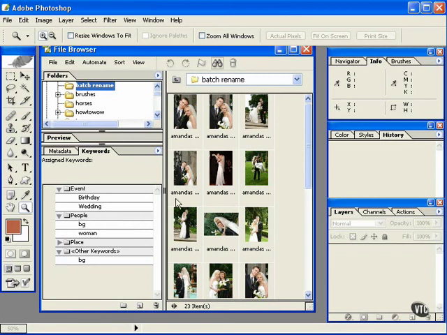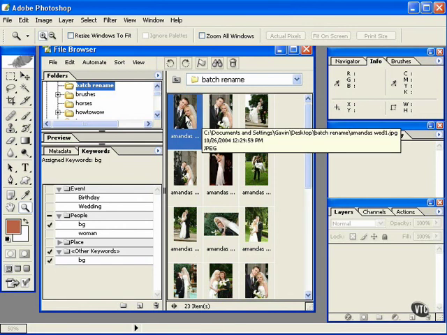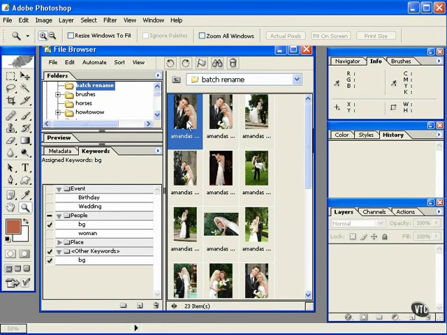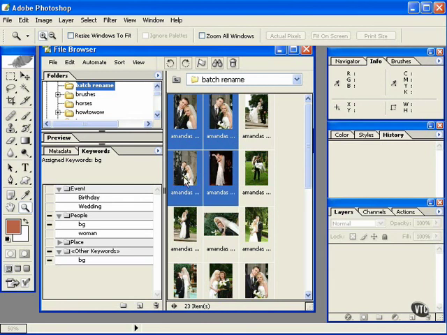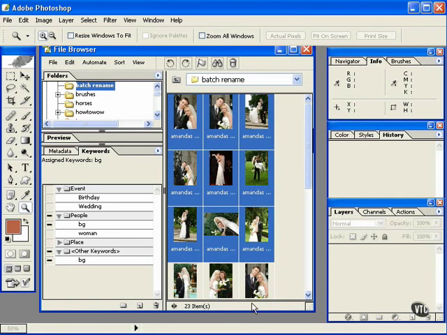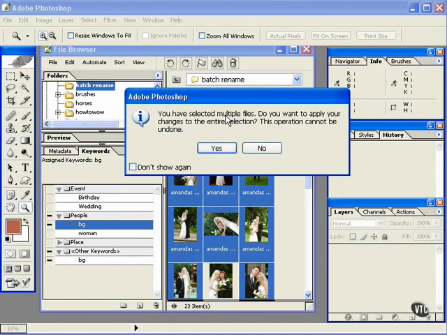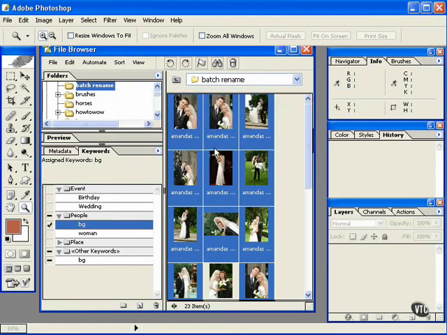So press enter. Now go over to your bride and groom shots, and it's the same process of selecting the photos that you want to assign that keyword to. You're just going to either Control click on a PC or Command click on a Mac. I'm not going to click on every single one, this just gives you an idea of how you would do it. Once you have all of the photos that you want to assign that keyword to, you double click on the keyword. And you have this box coming up, you've selected multiple files, yes.